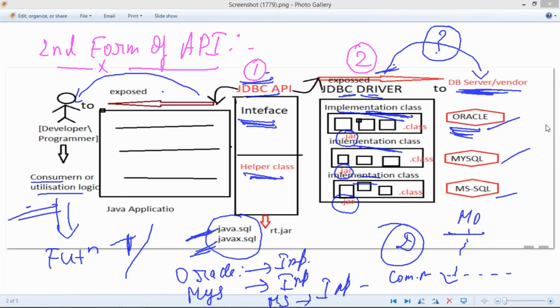Just remember now, it is exposed so that the respective database can provide the implementation class. And by using the implementation class, the user can connect with the respective database. If you want to connect with Oracle, we need an implementation class provided by Oracle itself. If we need to connect with MySQL, we need an implementation class provided by MySQL only. If you want to connect with MS SQL, we need an implementation class given by its own database vendor. So this is just an overview of the second form of API. I'll keep all these points, no need to worry, guys. I'll explain the things once again, briefly, so just listen, guys.